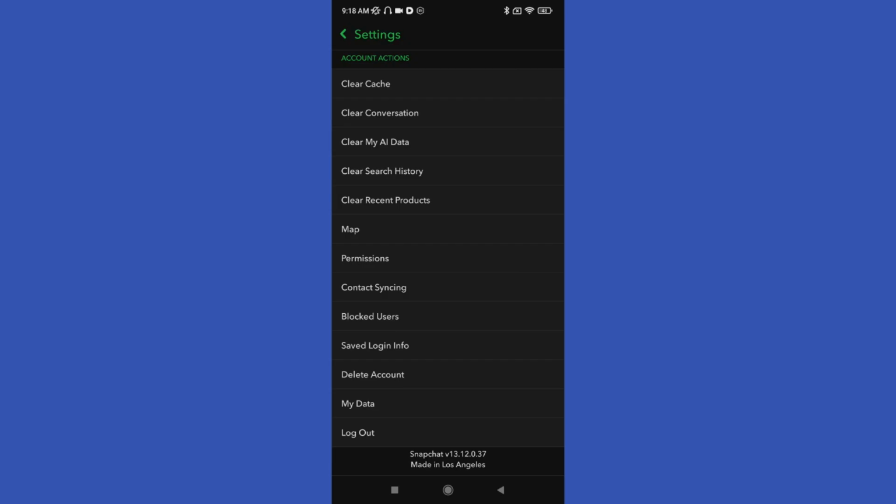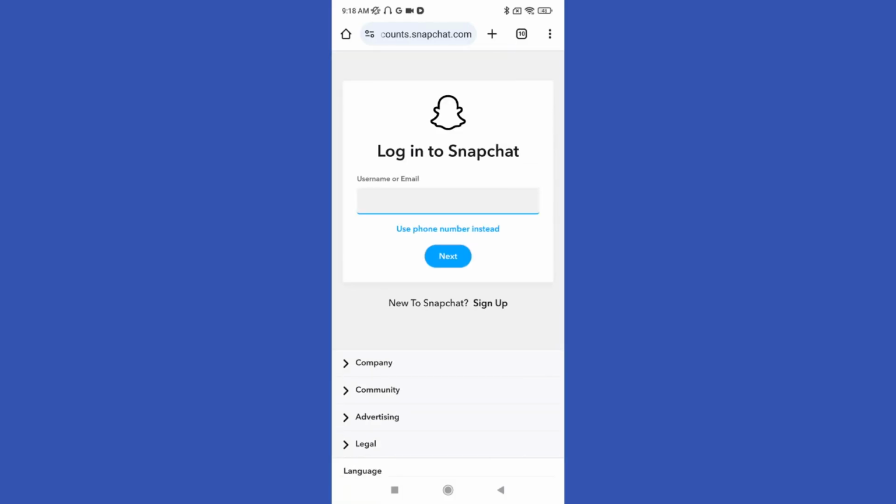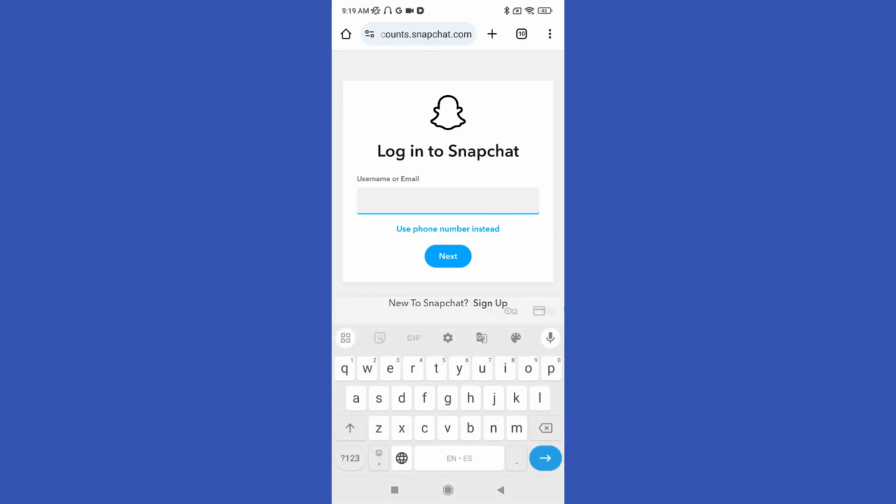So just click on delete account here, and you can select the browser that you want to use. In this case I want Chrome. Just wait a little bit until this loads, and when the Snapchat page appears, you can write your username here. In this case, let's put, for example, my username.